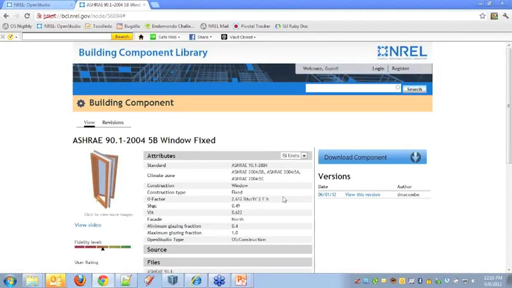Our plan eventually would be that manufacturers can have their own content here, and they'll be able to upload it to the server. Currently, though, because we're in beta, it's still just populated by us, and it tends to be more research-related objects that are based on standards.